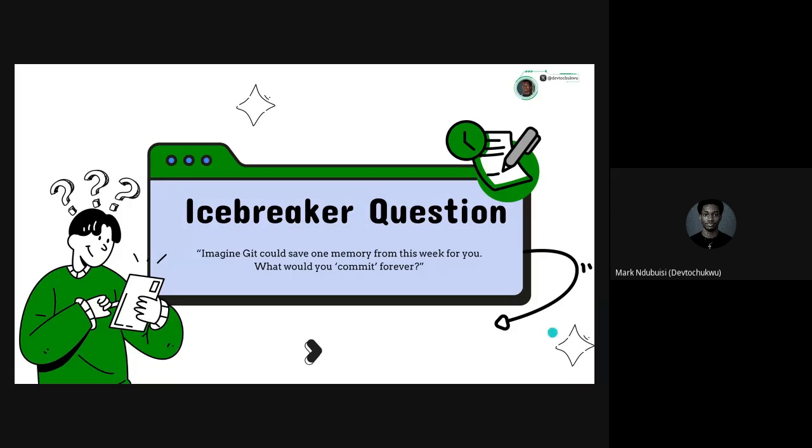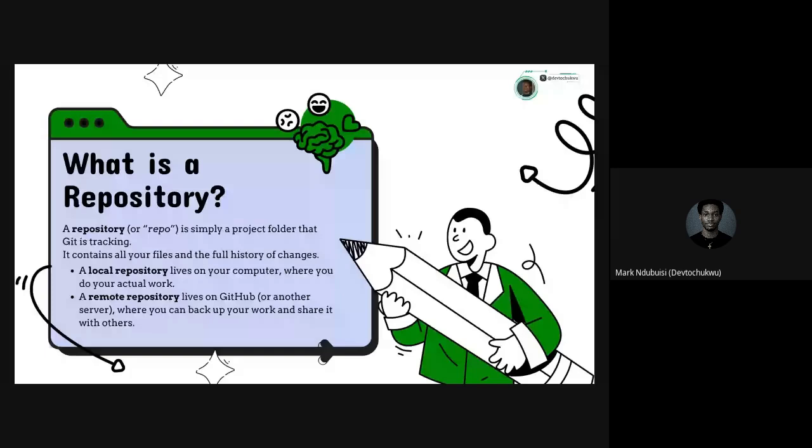So moving on, we have the first question of the day and the first topic of the day, which is: what is a repository? I will send in these slides after this session. From my definition, a repository is simply a project folder that's tracking. Why I explain it this way is because that's just what it is, right? It's a project. So what makes it a GitHub repository is that Git is tracking it.